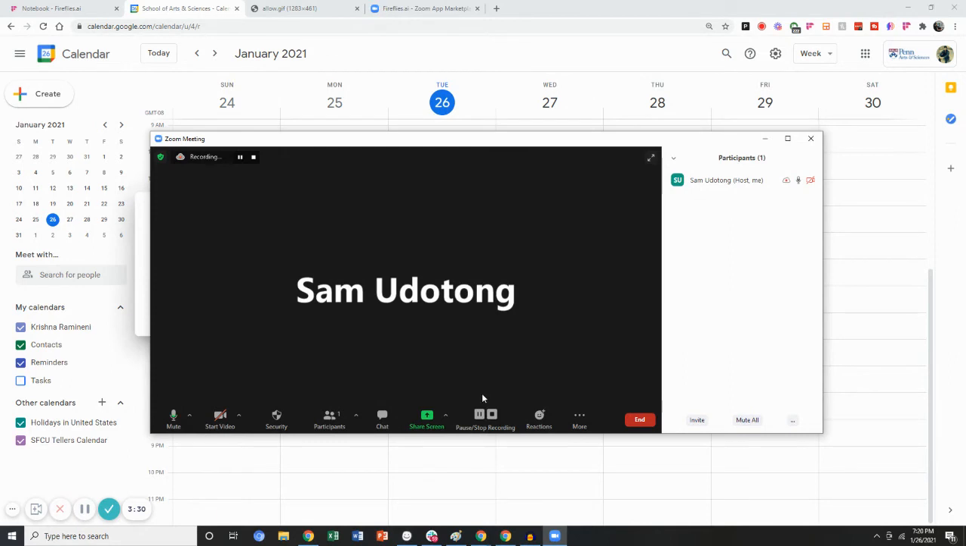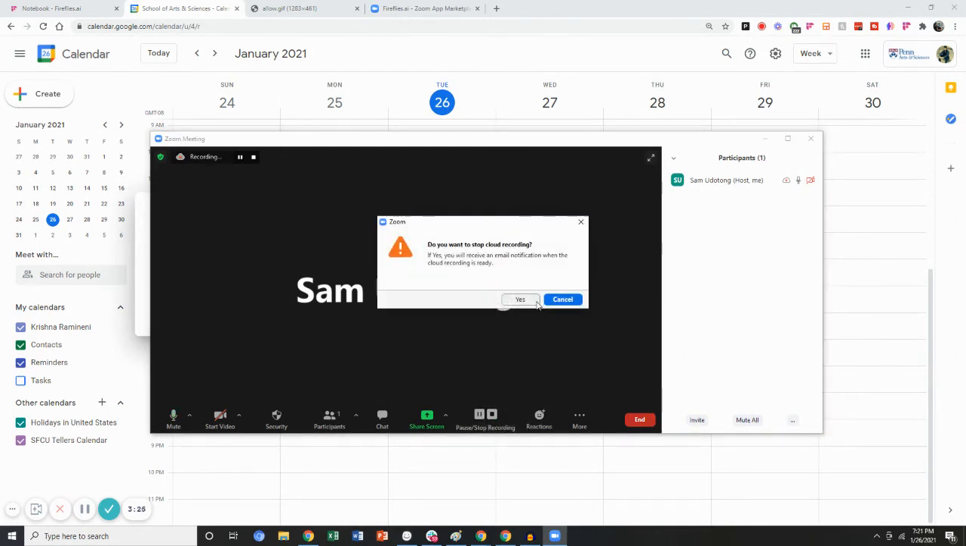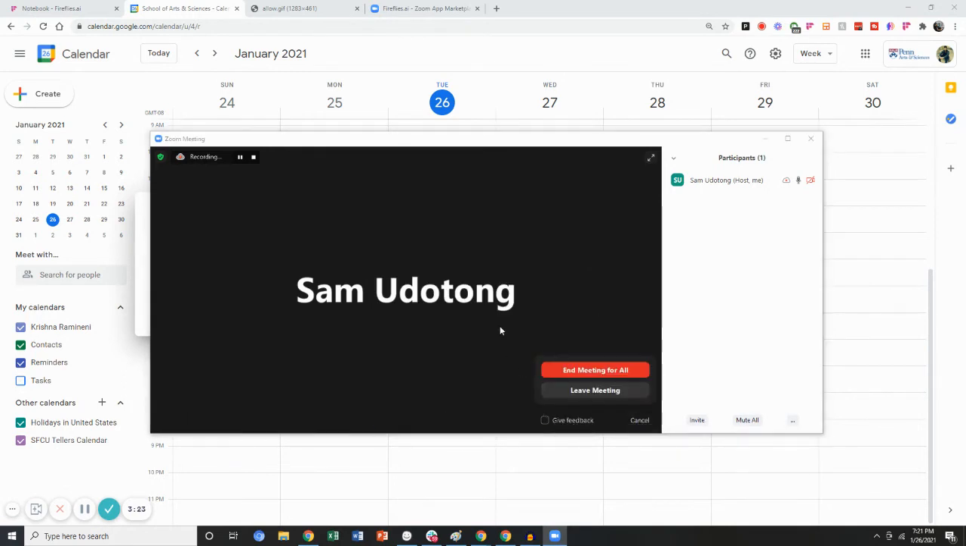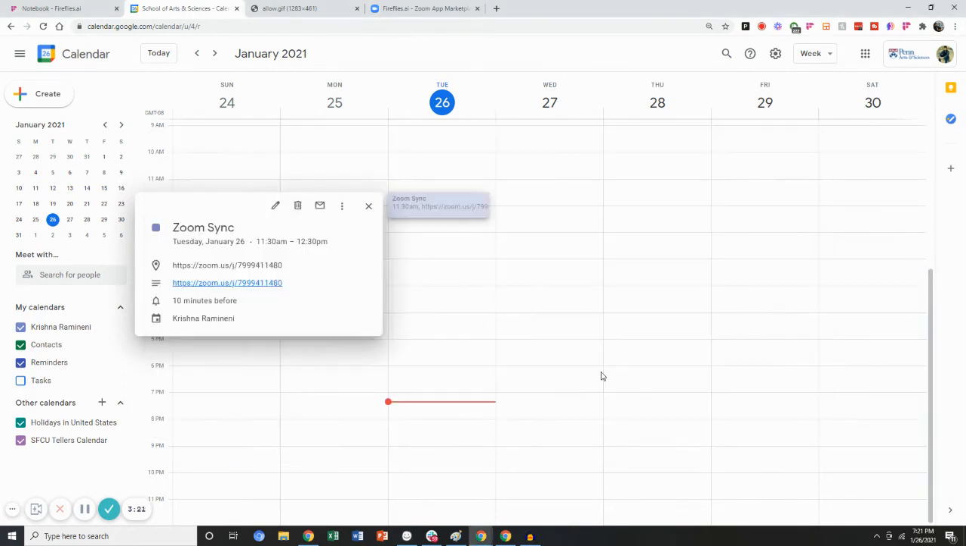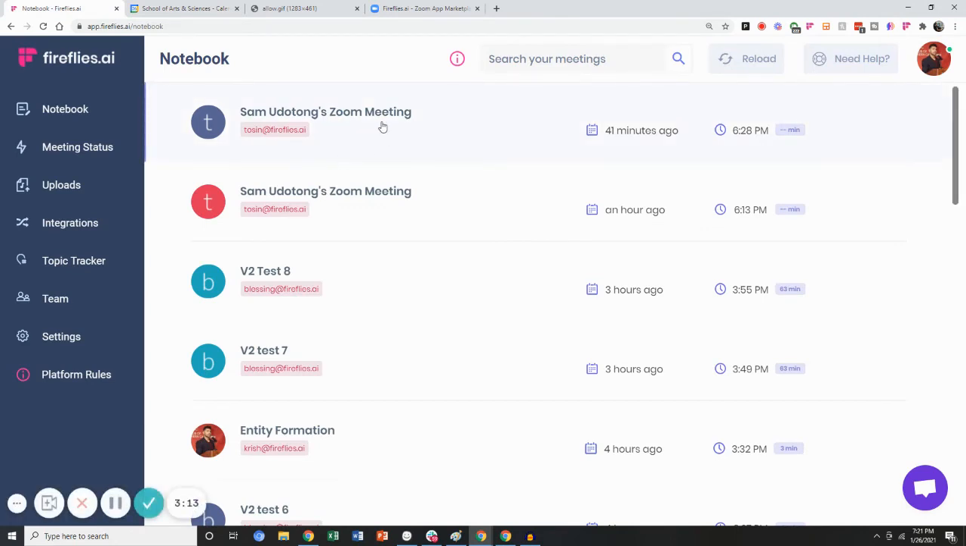And at the end of the meeting, let's say I finish the meeting, I end the meeting, or I hit stop. I would say end the meeting and then end meeting for all. And then the recording will get generated. And once that recording is generated, Fireflies will automatically process it. And then it will show up in your notebook within a few minutes.